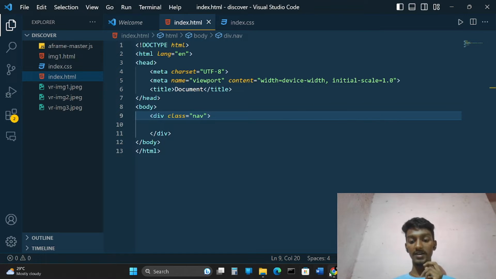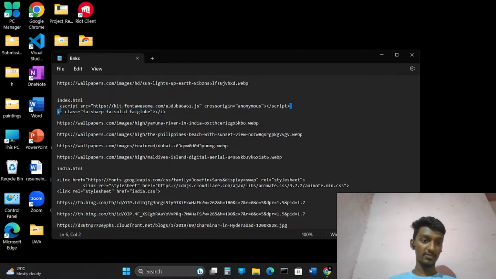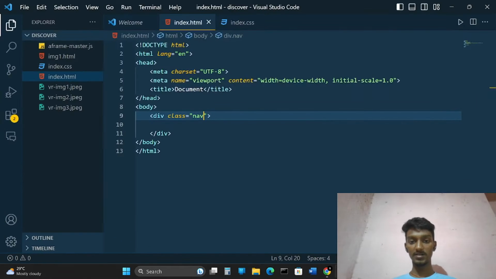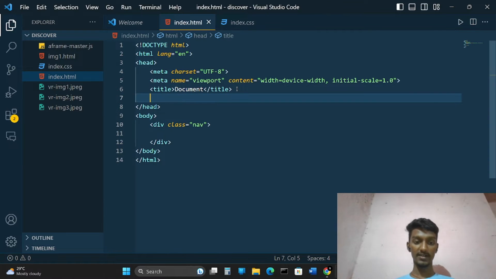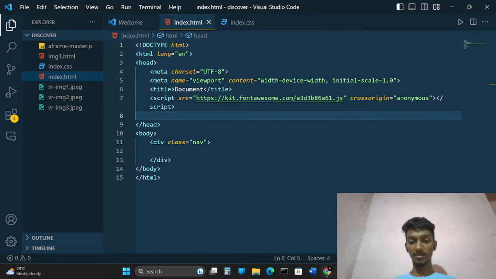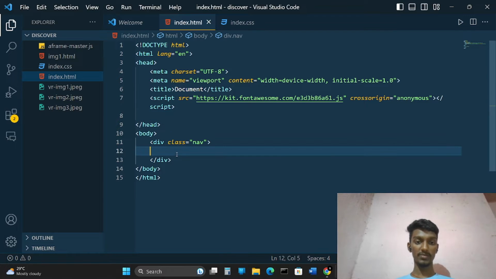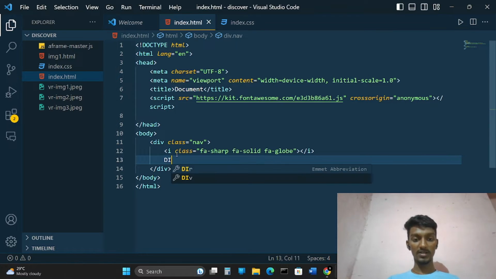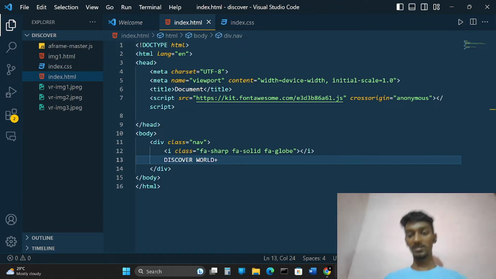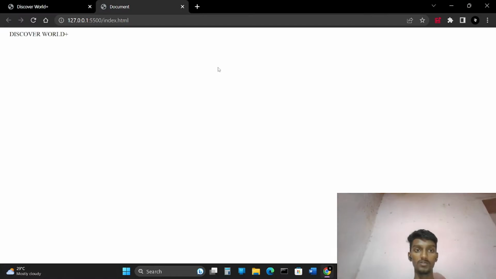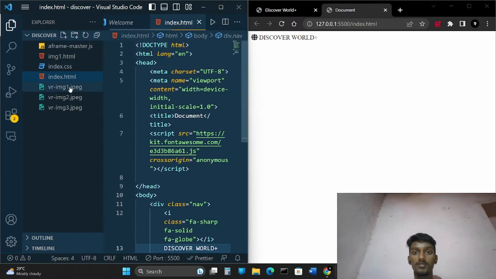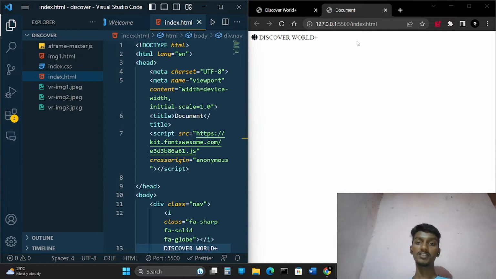So in order to get that icon, we need the help of Font Awesome. This is the link for Font Awesome. I'm going to copy this and paste it after the title. In order to get that particular icon, there is another link, the icon here, Control C, and in the nav, let's paste it. So there is the icon and we need the title, Discover World Plus. When we run the code using Live Server, you can see the icon is rendered and it says Discover World Plus.